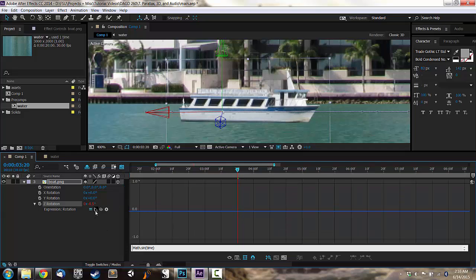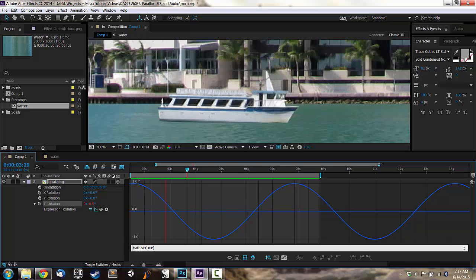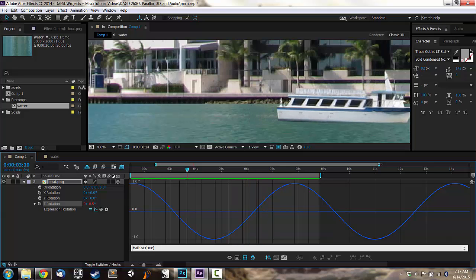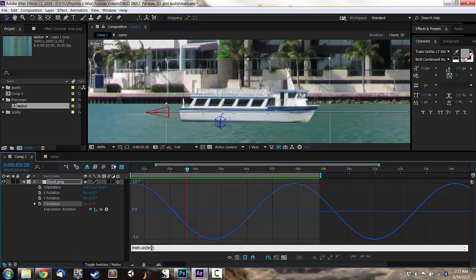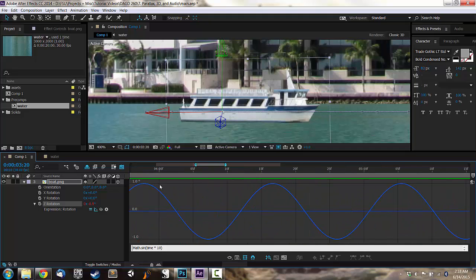We can view the result of our expression in the graph editor by clicking the little graph button next to the expression. As the animation plays, the time variable increases. This produces a simple sine wave. However, the period of the sine wave should be shorter. For this, I can accelerate time by multiplying it by 10. After previewing, I decide to multiply time by 5 instead.